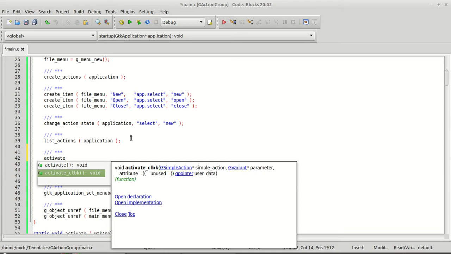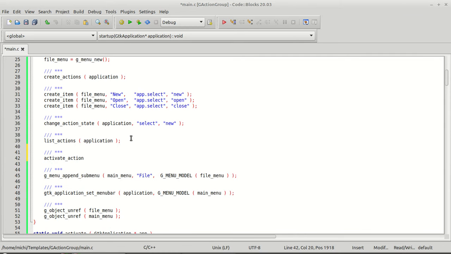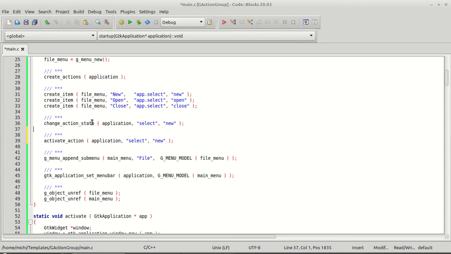Activate action, I'm going to call it, and here we need basically 3 things. So I'm going to copy, and I'm going to remove the list actions because we don't need it right now. I'm going to learn only the action state, change action state and activate action, and this time it will be close. This is very important.